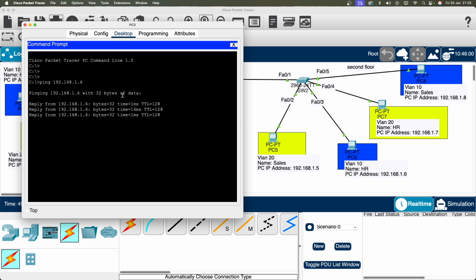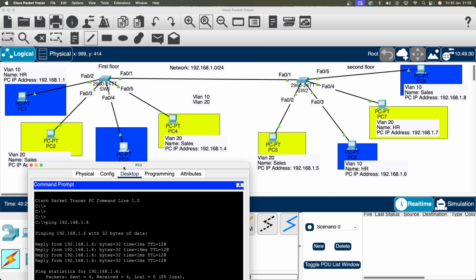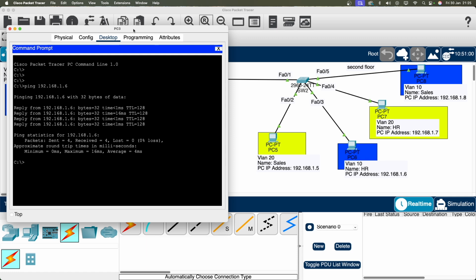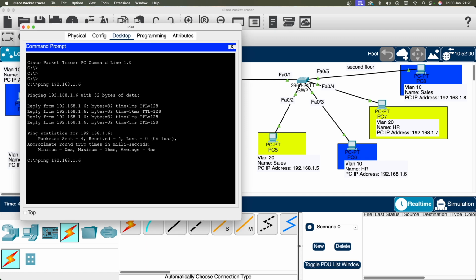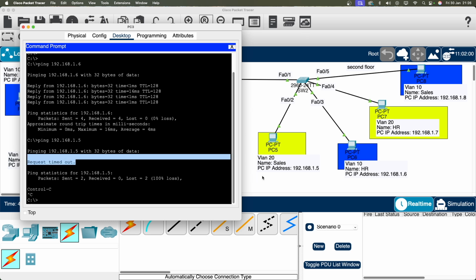Okay, so now for example's sake, let's try and ping from this PC3, which is on VLAN 10, the second floor PC, which is on VLAN 20. See if we can communicate with our friend 192.168.1.5 over here, even though they're on the same network, and we shouldn't be able to because it's on a separate VLAN. So this is how you create VLANs and segment and segregate your network.